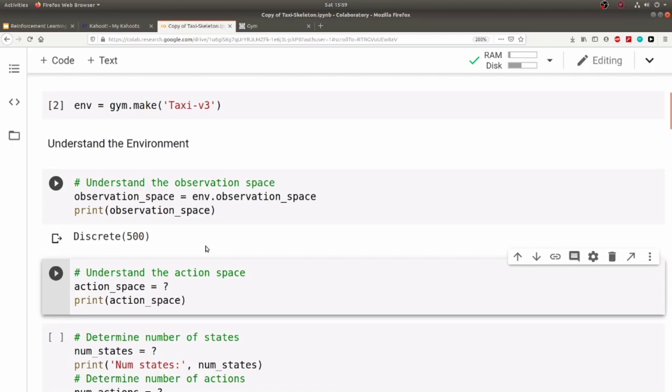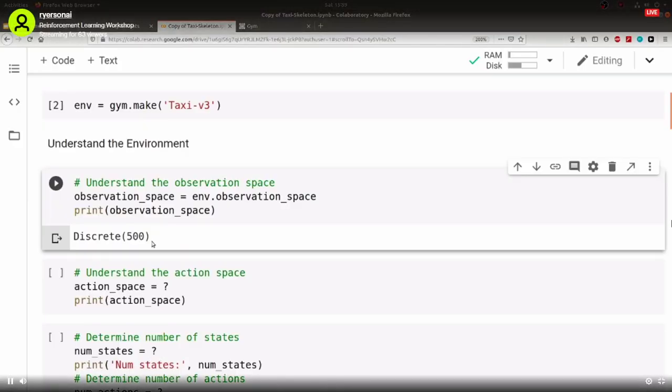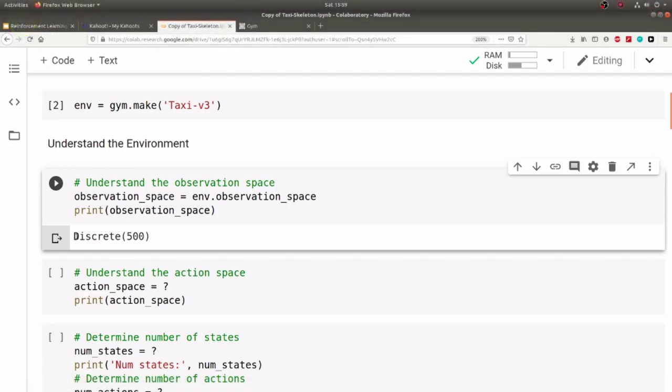So, what is the observation space? The observation space is a discrete set of 500 different states. So this is telling us the size and type of our space. What this is saying essentially is that there are 500 different possible configurations that are all distinct from each other. So where did they get this 500 number from?